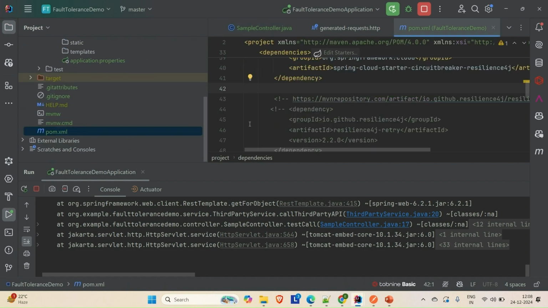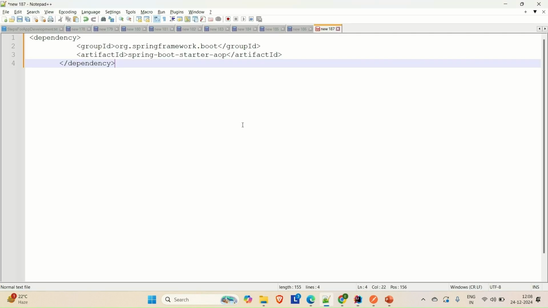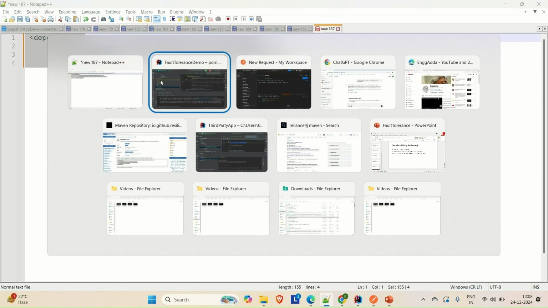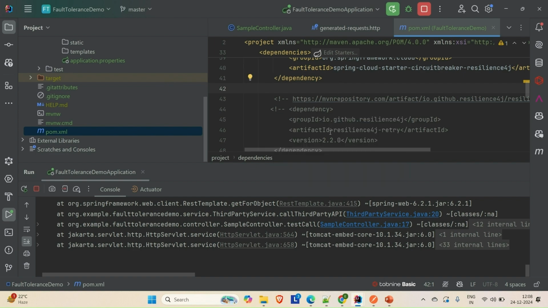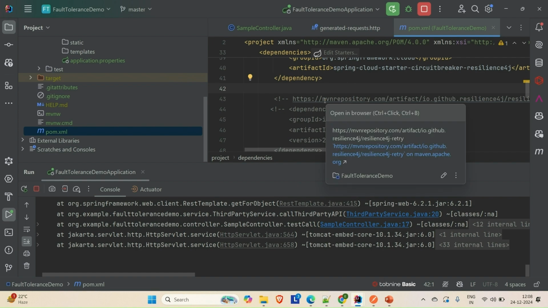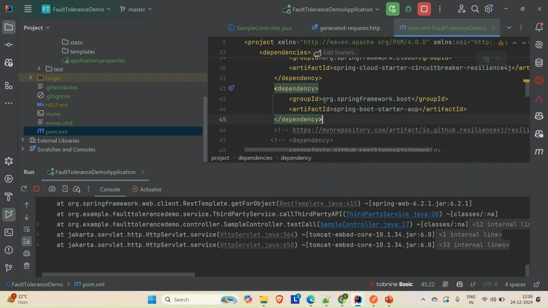So go to the pom.xml, and I already have this Spring AOP. You can also Google it and you will find it. If you don't find it, I will provide the repository link in the description of this video, so you can directly go to the pom.xml and have it. Now just include this one and then reload it.